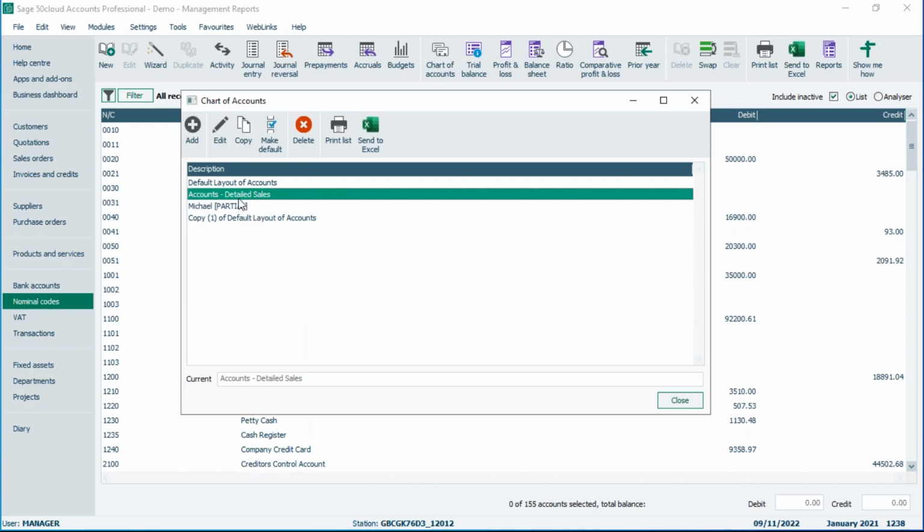The other benefit of flagging one of your chart of accounts as the default is that when I go to delete it, it'll ask me, are you sure you want to do this? If I click yes, it'll say you cannot delete this specific chart of accounts because it's the default. So whichever one I've got named in the bottom here, that's flagged as the default, I cannot delete that one. So you always have to have one flagged as the default. And because you can't delete the default, it means you're always going to have one chart of accounts listed.